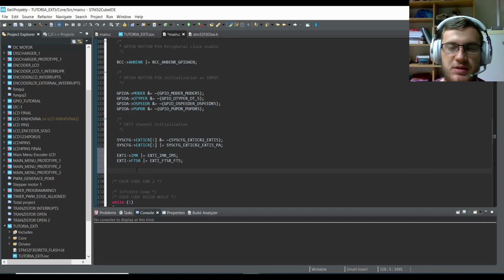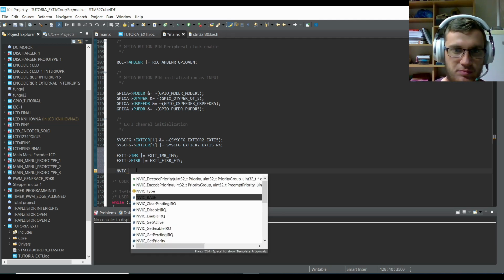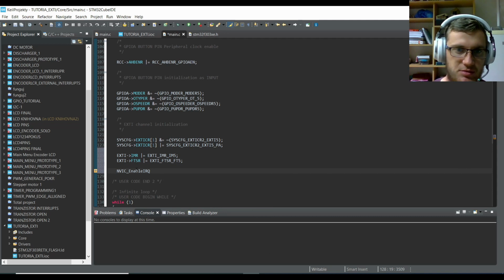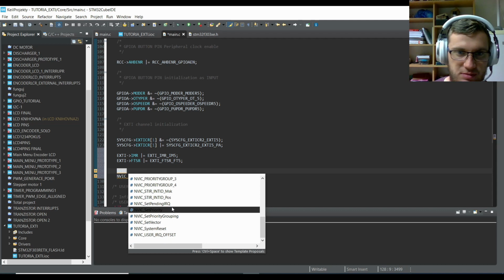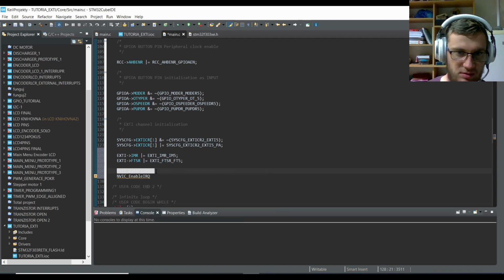Okay, the next step is that we have to set the priority in the nested vector interrupt controller, and then we have to enable interrupt requests. I can actually use this and set priority over here. Set it. I will keep it 0.